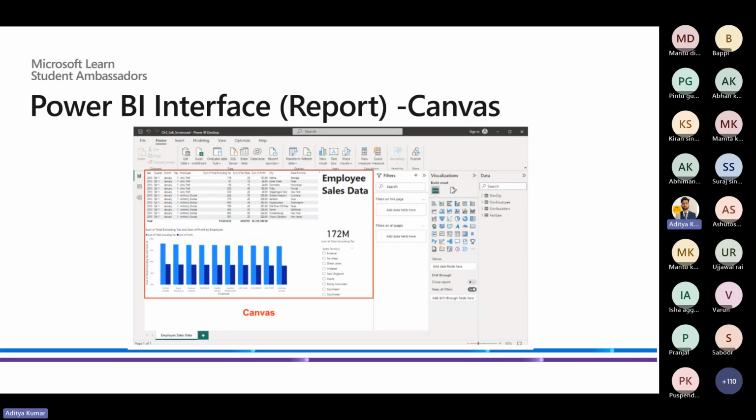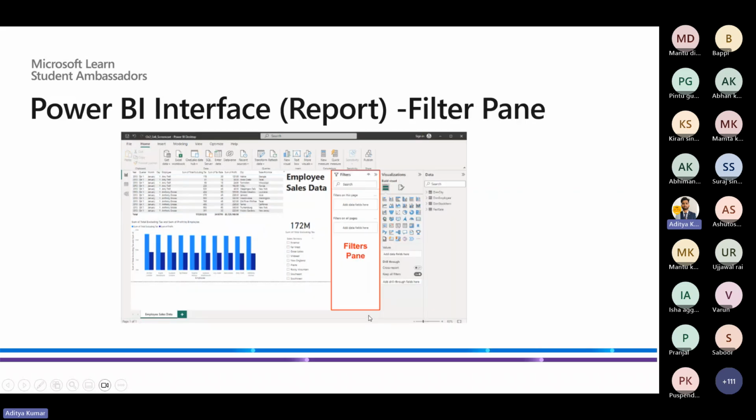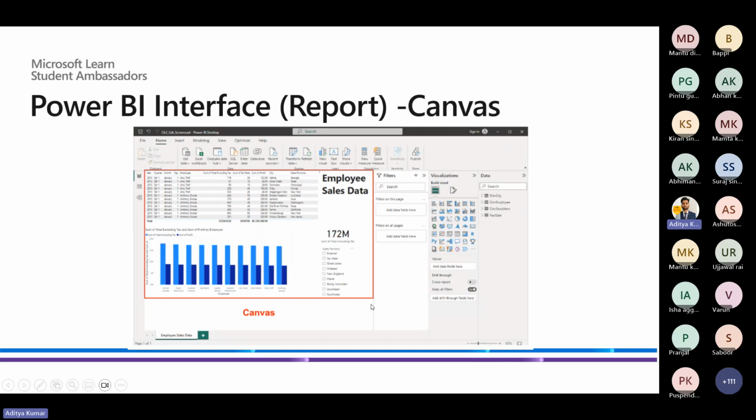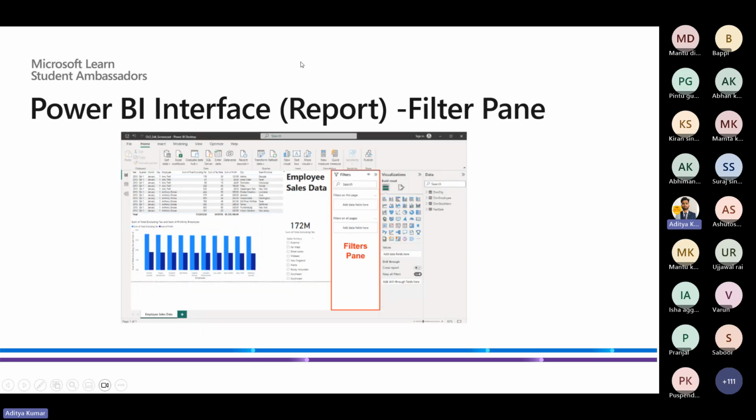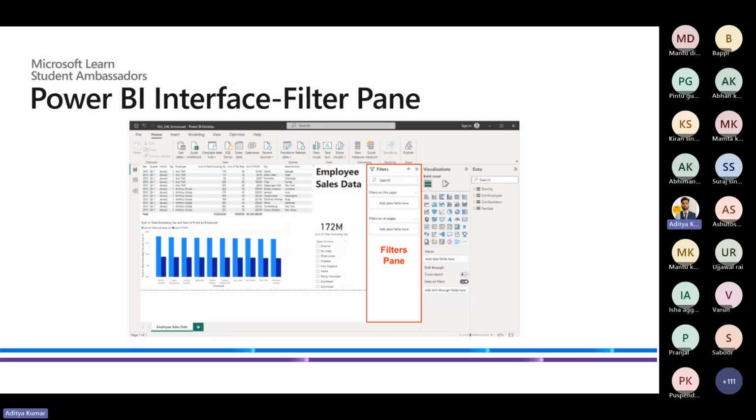Here you can see the Power BI interface report, which is the canvas. The thing that appears as the visual representation is called the report, meaning the canvas. Apart from this, you can find a filter pane. The filter pane is very helpful, for example, to find how many females in a company have more than 3 years of experience. In such cases, you can use filters. Moving further.